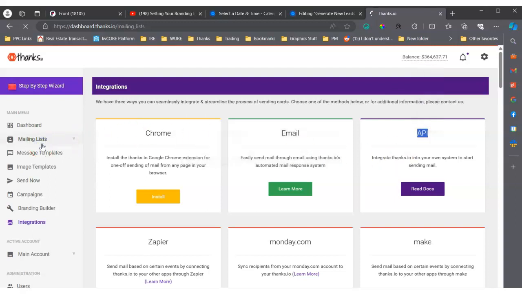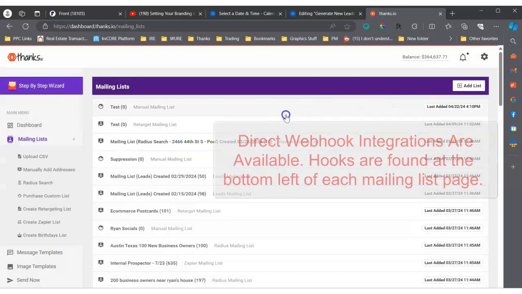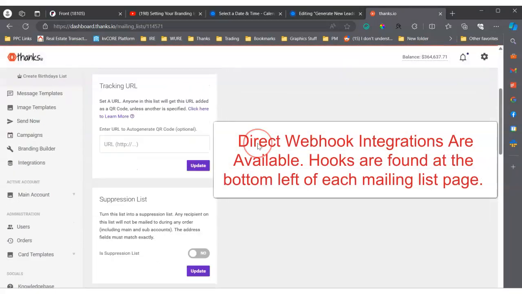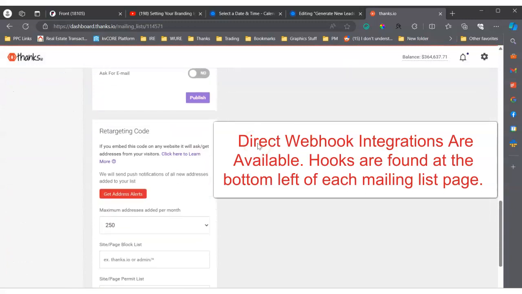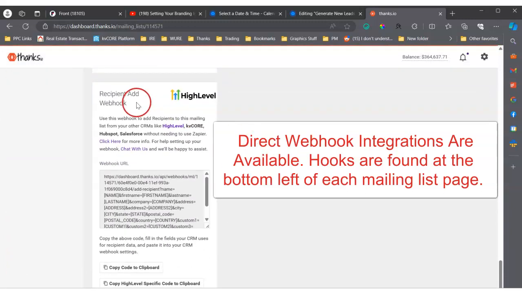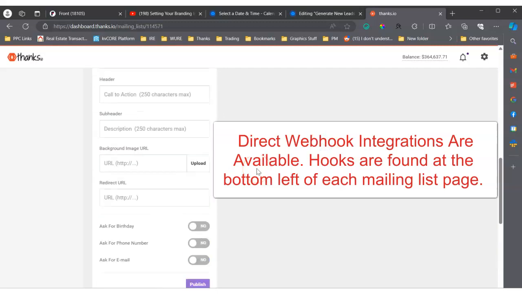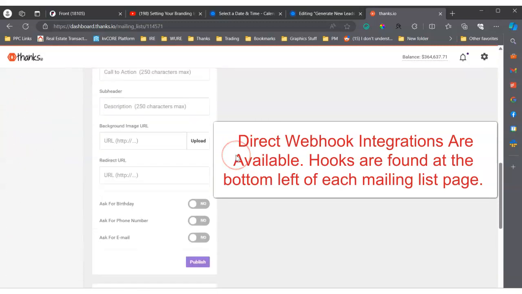Another big way that people trigger integrations, if you use Go High Level, for example, or something like KVCore in real estate, or any CRM that has webhook functionality, is that you can actually add recipients to a mailing list via a webhook. Again, this is a little more techie, but if you have access to a CRM that has this webhook functionality, it could be a nice shortcut to using Zapier or a third-party service. So this setting is at the bottom of every mailing list in the system.